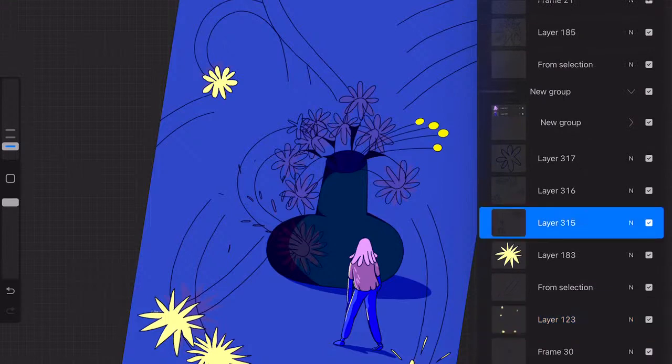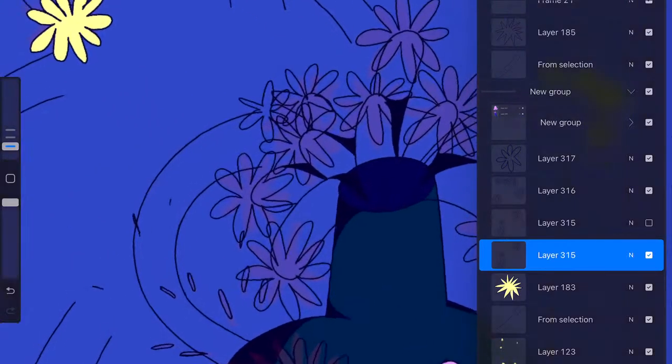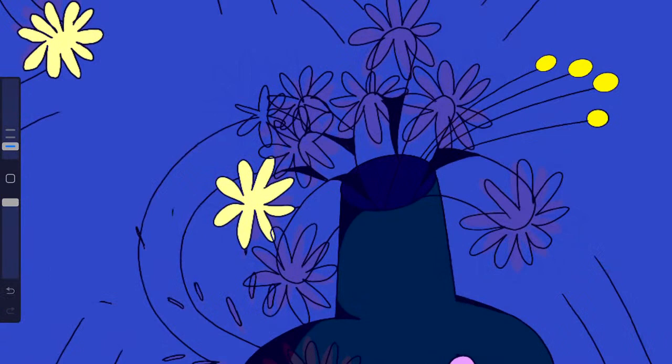I will merge everything from now on just to be sure I have enough layers to go on faster.